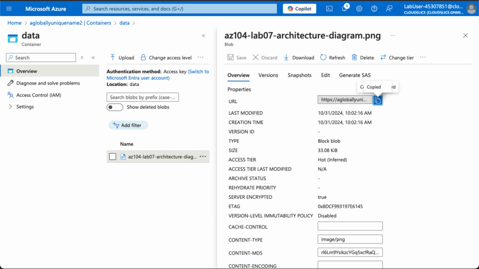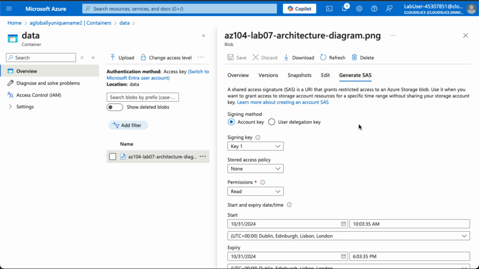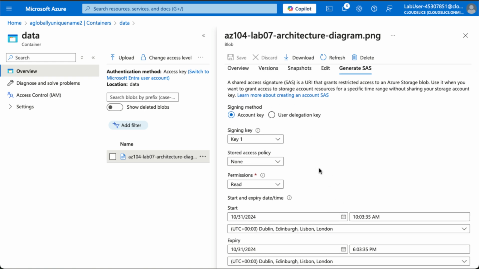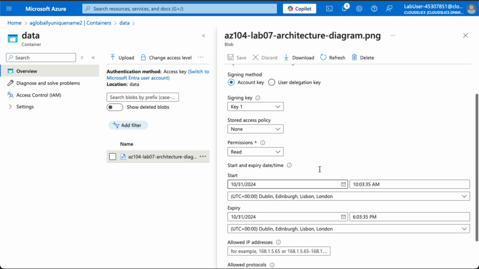One way to get access to this is to use the generate SAS functionality. So this is a shared access signature. Basically, what we're doing here is we're creating a URL that is using an account key to sign the URL. So that way, if we distribute that URL, we have whatever is given in this form as our permissions temporarily.